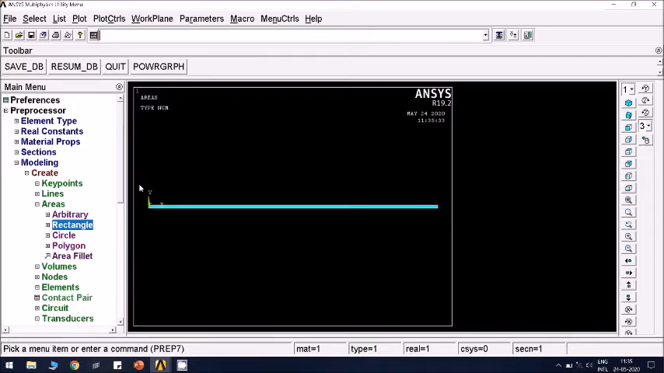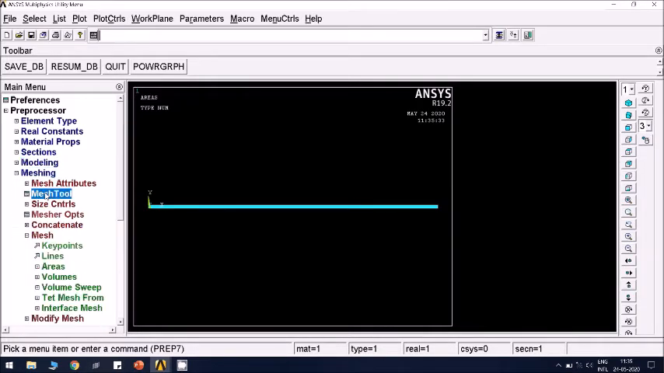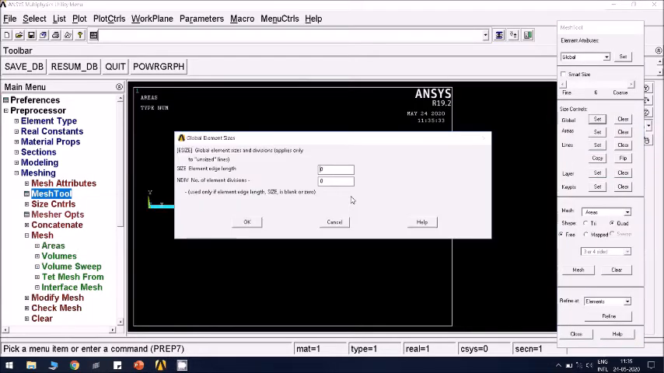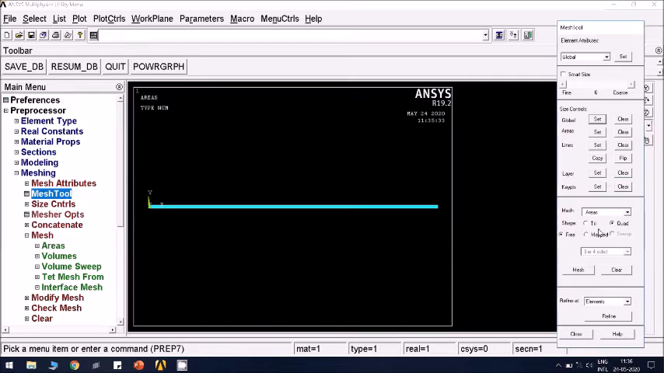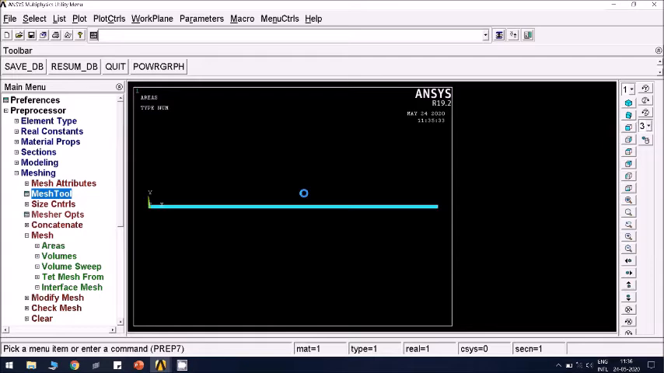Rectangle is modeled. This is the side view of the fin. Now let us mesh this. Mesh tool, global set of, let us say 0.001 or 1 mm element size. Mesh. It is meshed. You can see one element across the thickness, and along the length there are numerous elements.